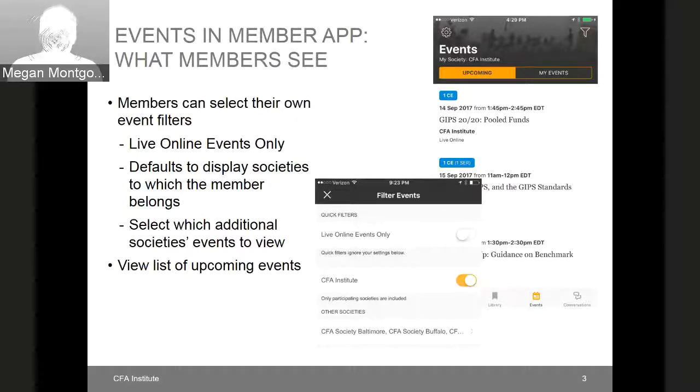Then they will also have the ability to select any additional societies that they would like to view events for. And again, it will show them those societies that are currently active within Member Nation, and will let them choose which societies they want to view events for. And then once they've set those parameters, they'll be able to see a list of upcoming events. And you can see here an example of what that list might look like.